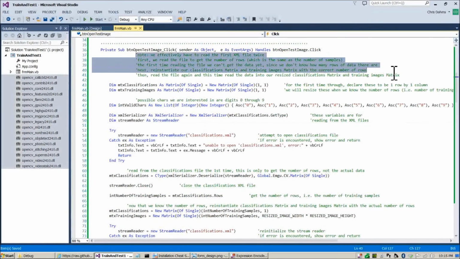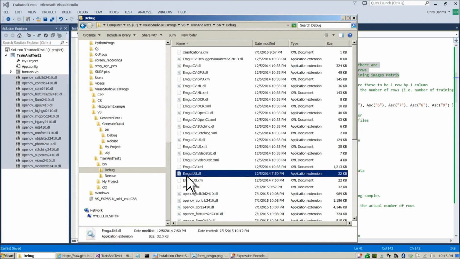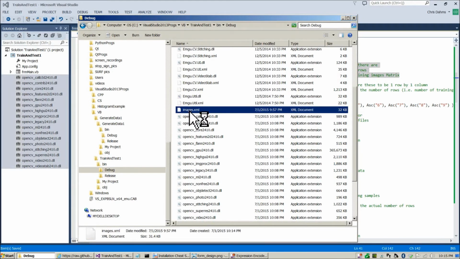And then we have our XML serializer and stream reader to work with the files. I tried to comment this up here. This is a little bit strange, so let's take a look at this again. If we go to debug and then classifications or images, either one. Images is the larger of the two files, but in either case we have 10 rows, and in the case of images we have 600 columns. So supposing, in this simple example, we have 10 samples corresponding to our 10 rows, but suppose that you didn't know the rows ahead of time.